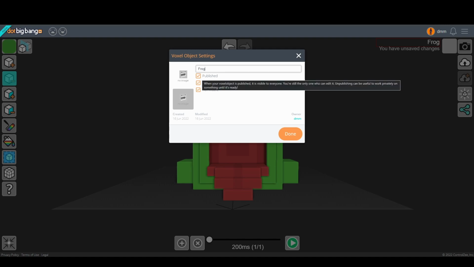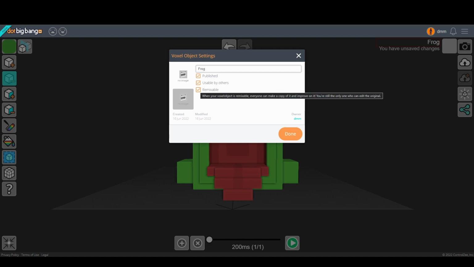Published allows others to view our object. Remixable allows other creators to create a copy of the object and make edits to it. Usable by others allows anybody on .BigBang to be able to place the object within their games.